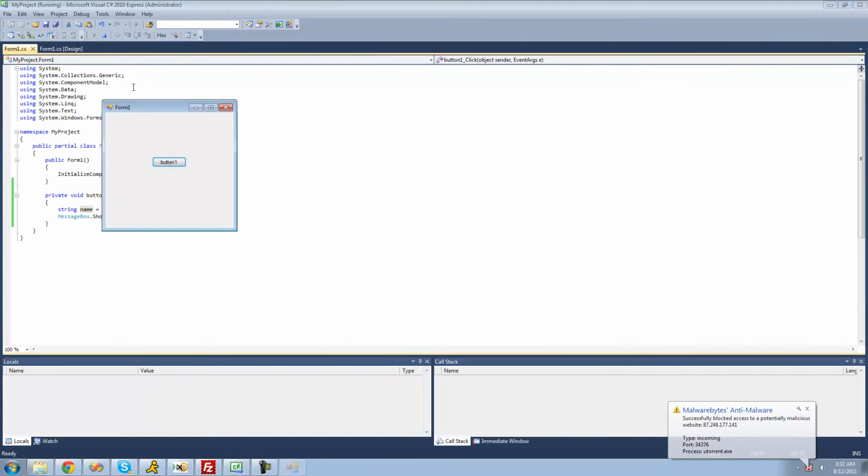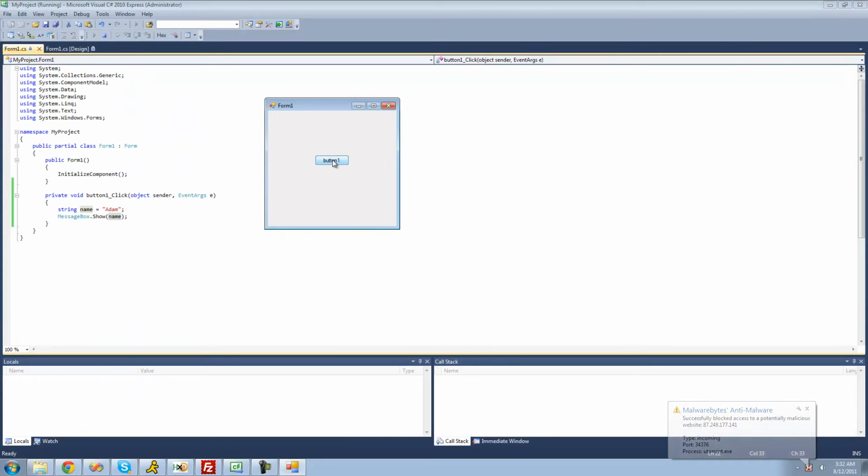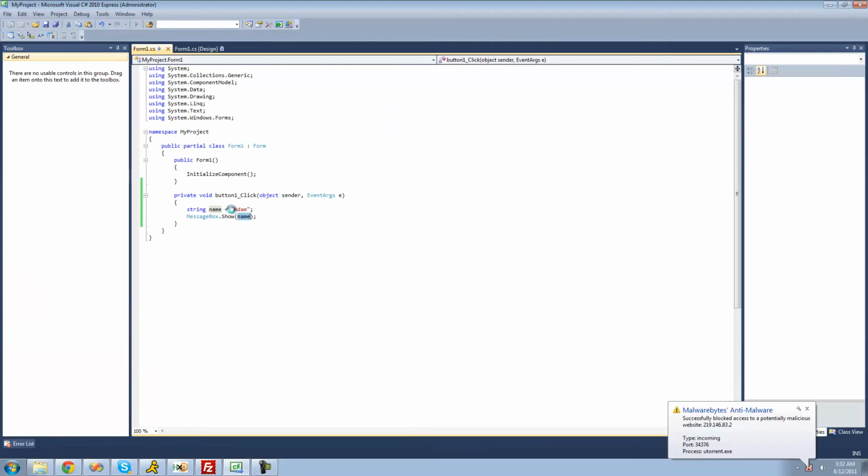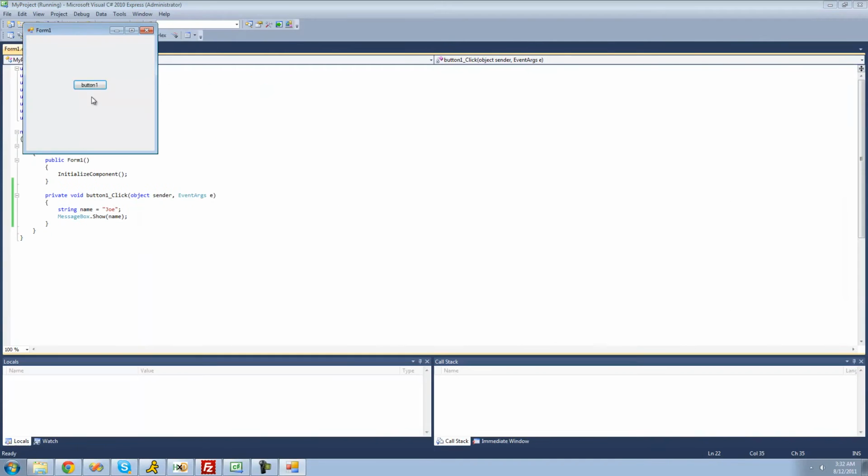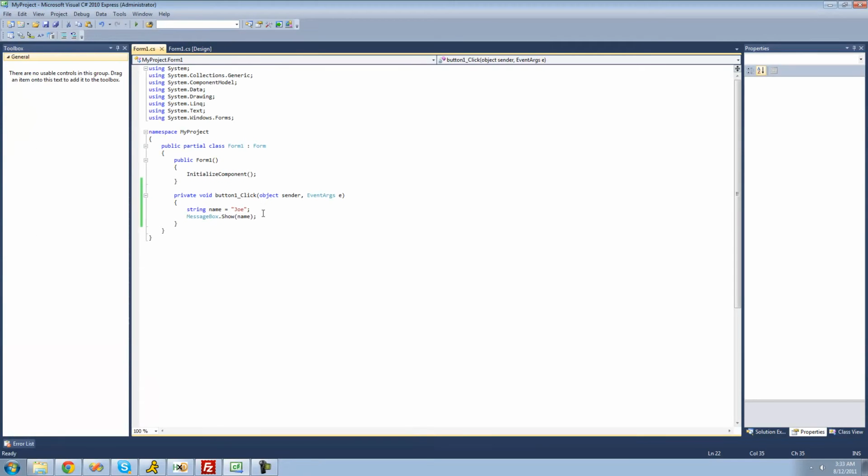Alright, so let's just make sure that this works here, debug, and click this button. Yep, we get Adam. Alright, and if we were to set this name variable equal to something different, then we would get a message box saying that person's name. So if we just set name equal to Joe, then this name variable will represent Joe right here. So every time that we access name, now it represents Joe. So now we'll get a message box saying Joe. Yep, Joe. Alright, so that's really all there is to a string variable.